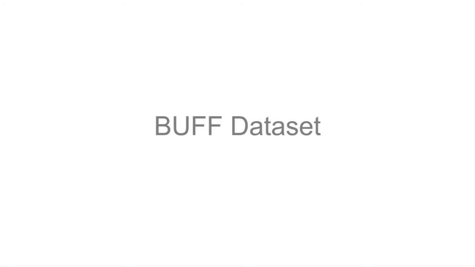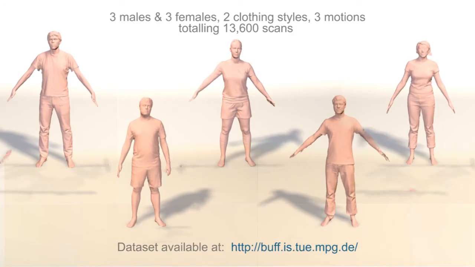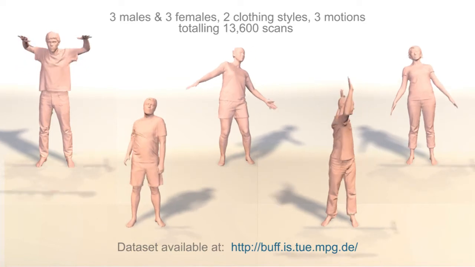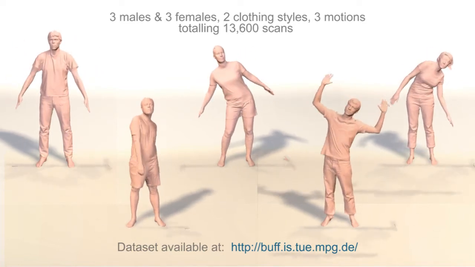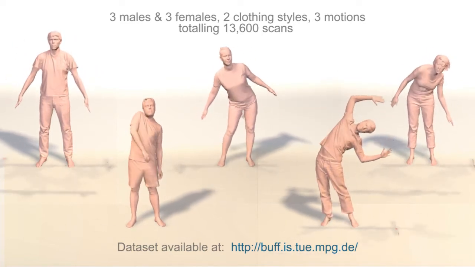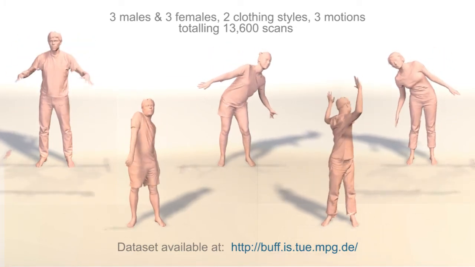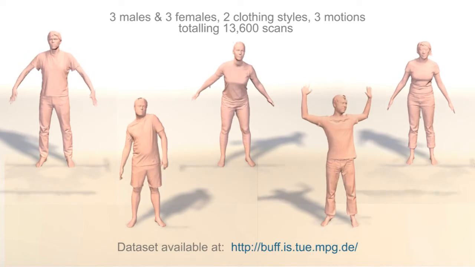To validate our method, we collected BUFF, Bodies Under Flowing Fashion, a novel dataset of high-quality 4D scans of people in clothing. BUFF includes 3 males, 3 females, 2 clothing styles, and 3 motions, totaling more than 13,600 scans.